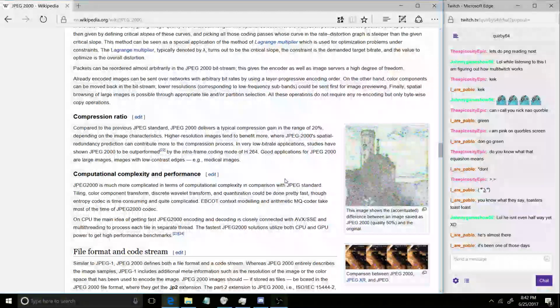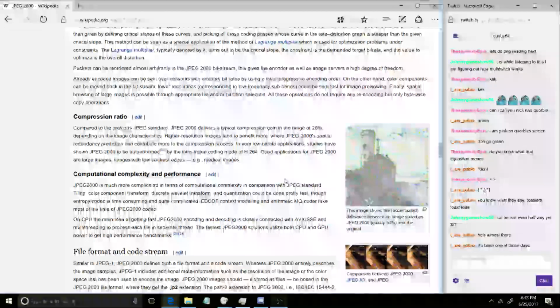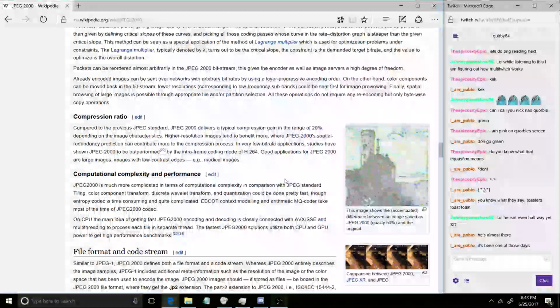On CPU, the main idea of getting fast JPEG 2000 encoding and decoding is closely connected with AVX and SSE and multi-threading to process each tile on a separate thread. The fastest JPEG 2000 solutions utilize both CPU and GPU power to get the highest performance benchmarks.